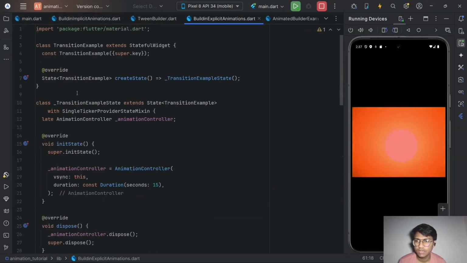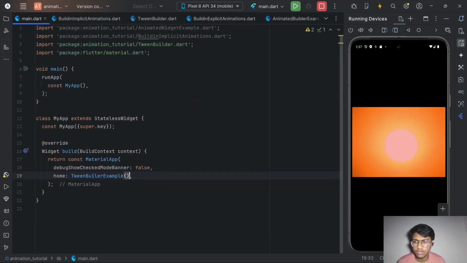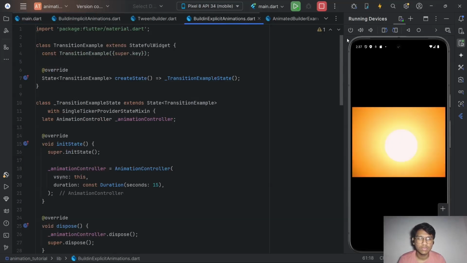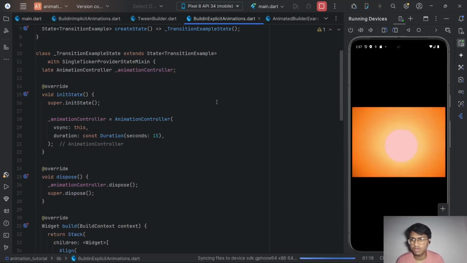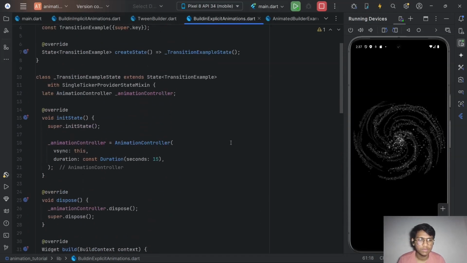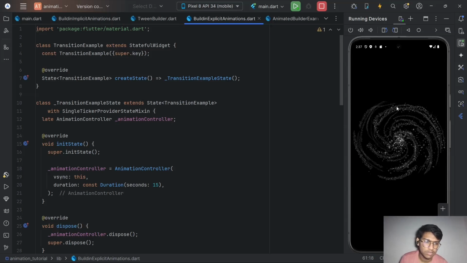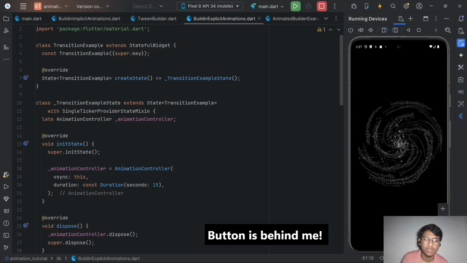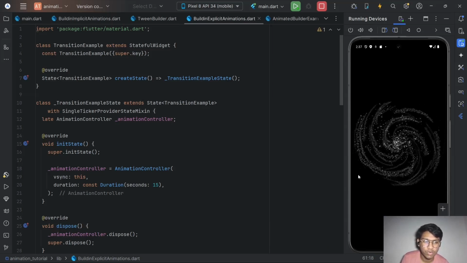Building explicit, so we are changing it to the transition example. Now see what we want. This is basically an image, it is the Milky Way galaxy, and I want to rotate it when I click on the tap button. This is the tap button. So I am explicitly telling the app that when I tap this, it has to animate something in the image. There is some transition. This is the rotation transition.